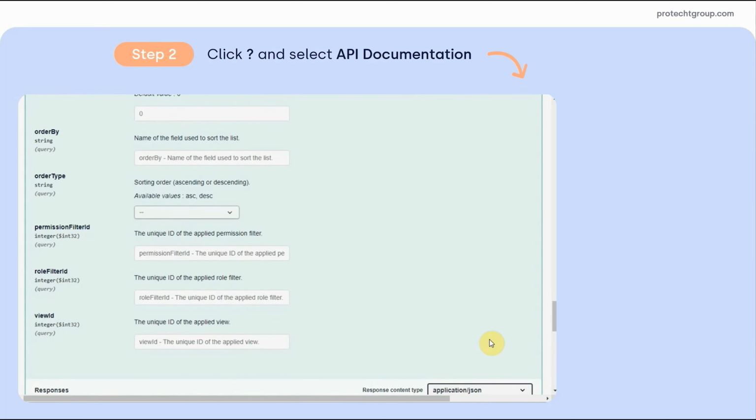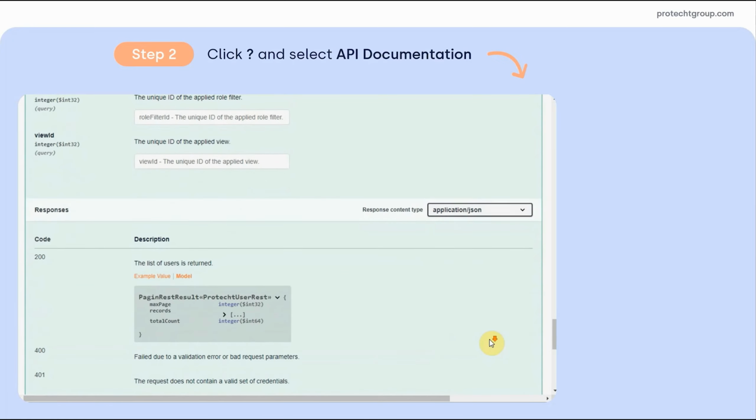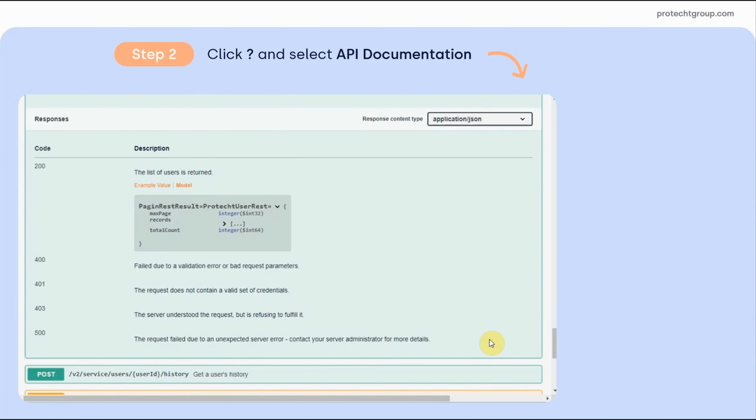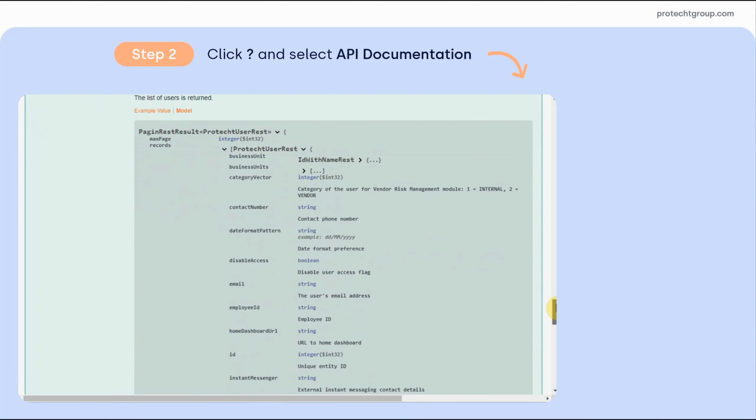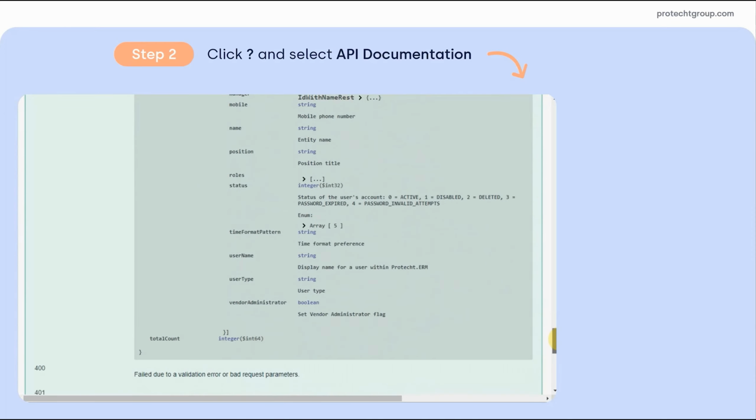This page will give you all of the information about what they are and how you can use them. If you scroll down, you'll see an example of the type of data that is returned by the operation, and the model is expandable, so you just click on the little chevrons to open up to different levels, and you can see here the user object model that will be returned from this operation.